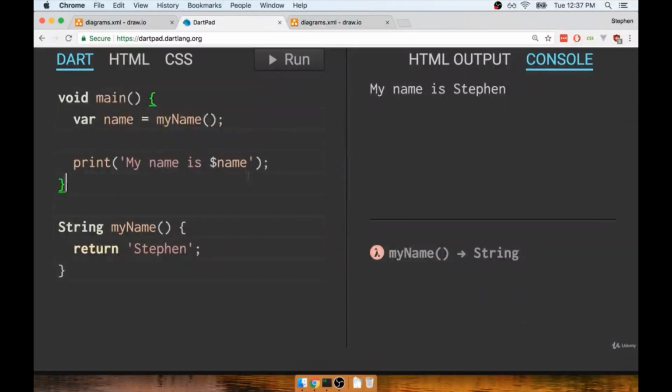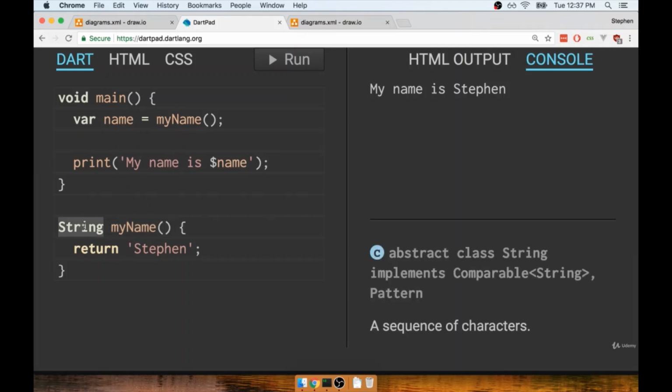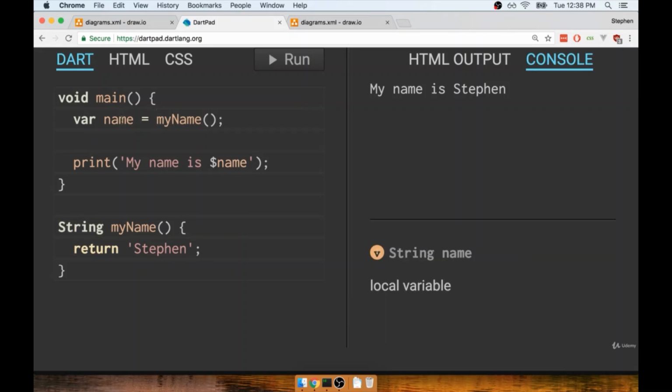So back over inside of our code over here, I want you to click on the variable name up here at the top left-hand side. When we do so, you'll notice that the bottom right panel down here says that the variable name is of type string. So Dart is clever enough to see that our myName function right here returns a value of type string, and we take that value of type string and assign it to the name variable. So Dart has enough information by looking at your program to infer, or kind of guess, that name is supposed to reference a value of type string. That's kind of the purpose of putting the string keyword down right here.